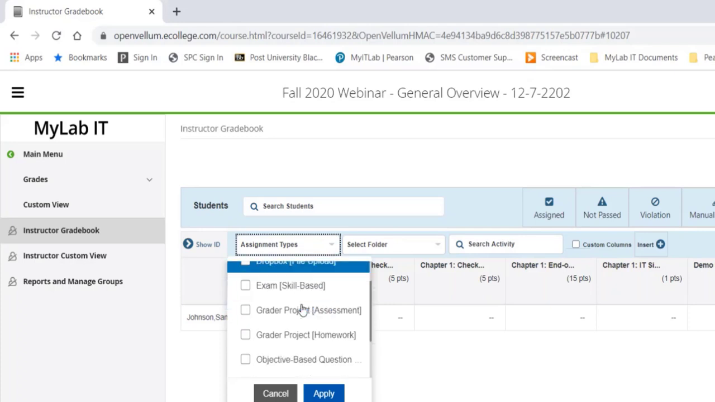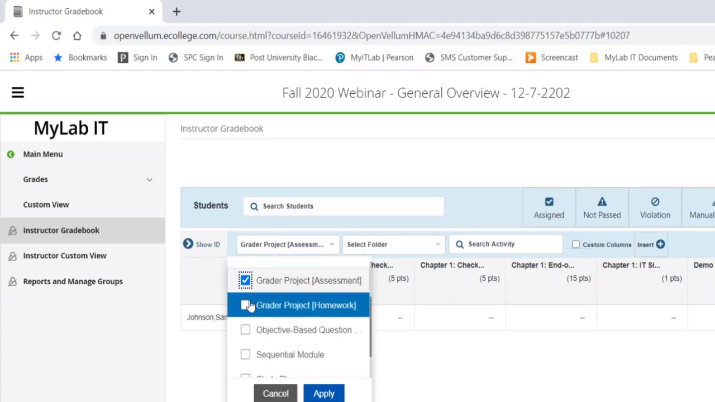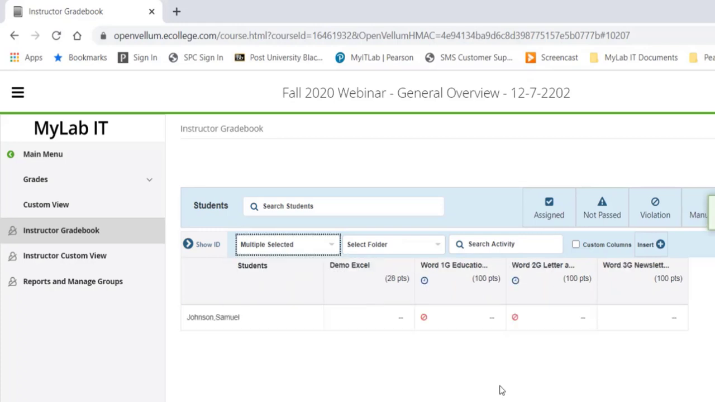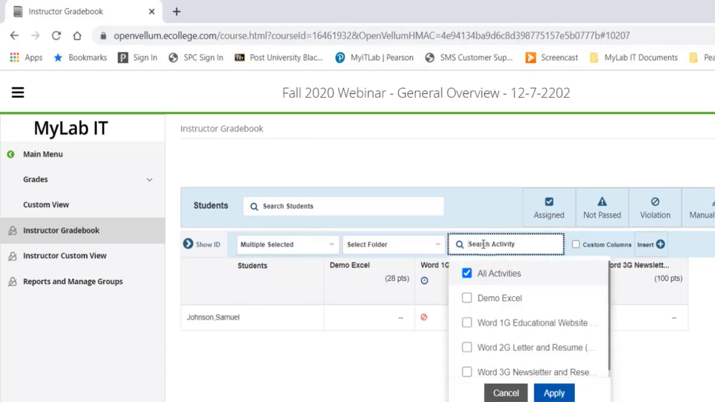Choose Grader Project Assessment and Grader Project Homework. Click the Apply button. Notice that the Gradebook is filtered and within the assignment type field it says multiple selected. Click in the Search Activity field.